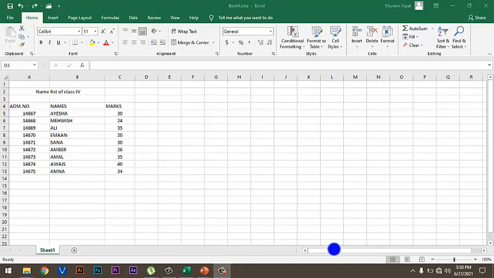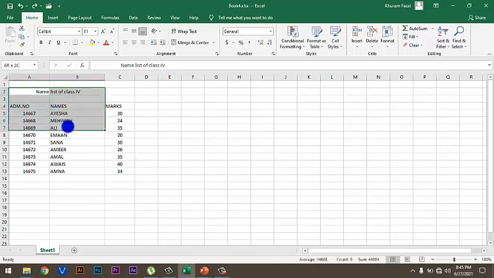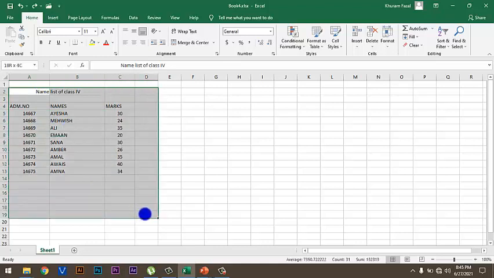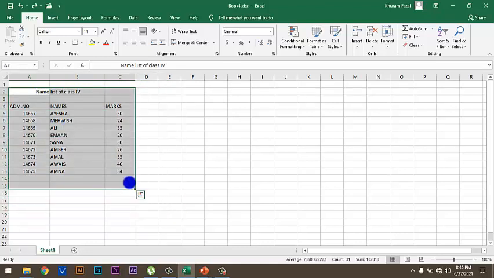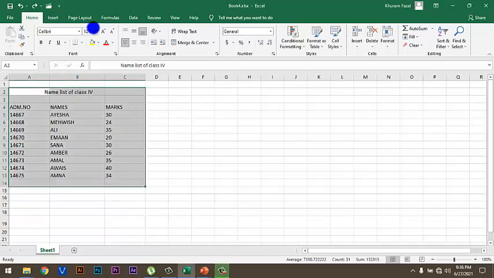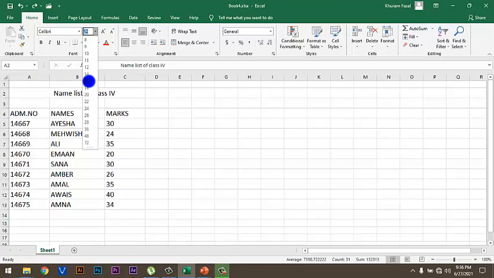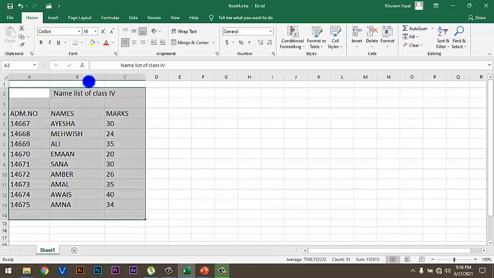Now let's see how to change the font size. First of all, select the cell or cell range you want to modify. Drag your mouse without lifting your finger from the mouse button. Select the cell range. On the Home tab, using the mouse, click on the drop down arrow next to the font size command, then select the desired font size. Here I am going to select 16, so the text will change to the selected font size.